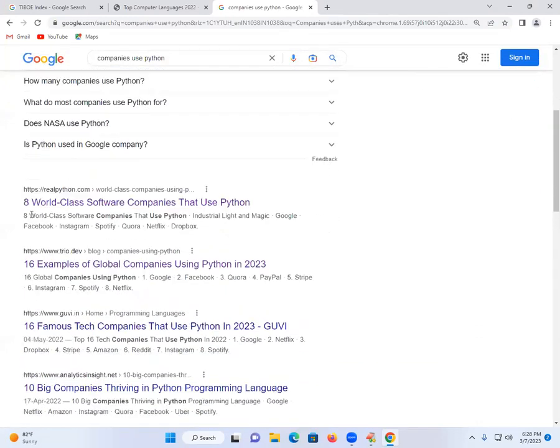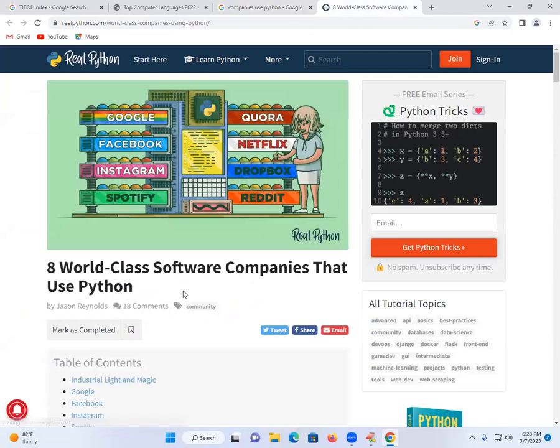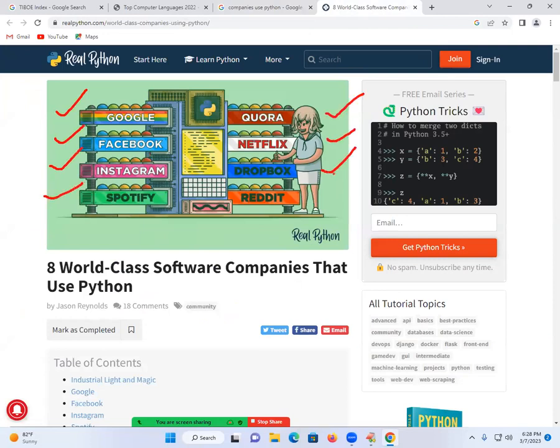So I'm going to write it: world-class software companies that use Python. I'm just showing here, and you look at that, eight world-class software companies that use Python. Here are Google, Facebook, Instagram, Spotify, Quora, Netflix, Dropbox, Reddit.